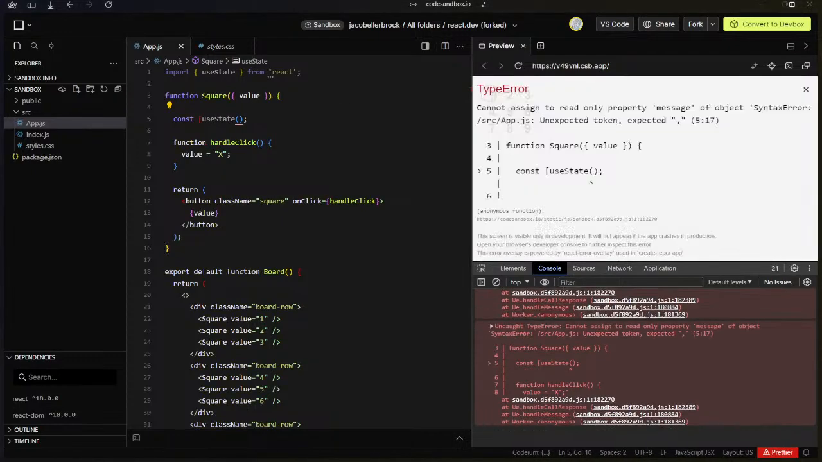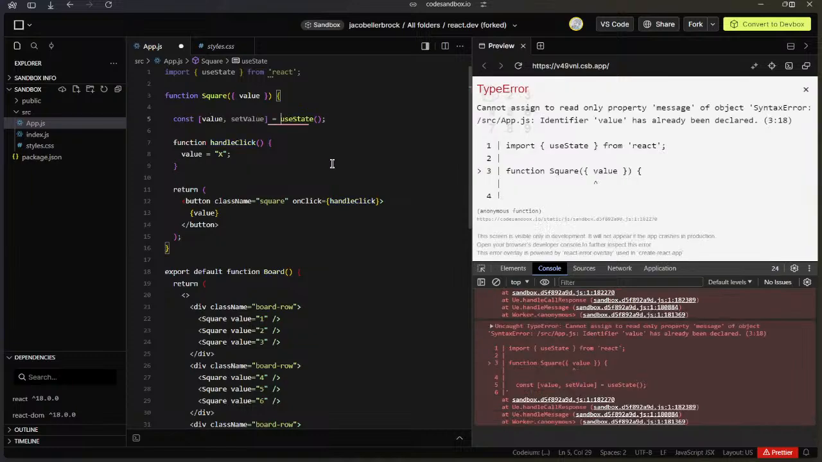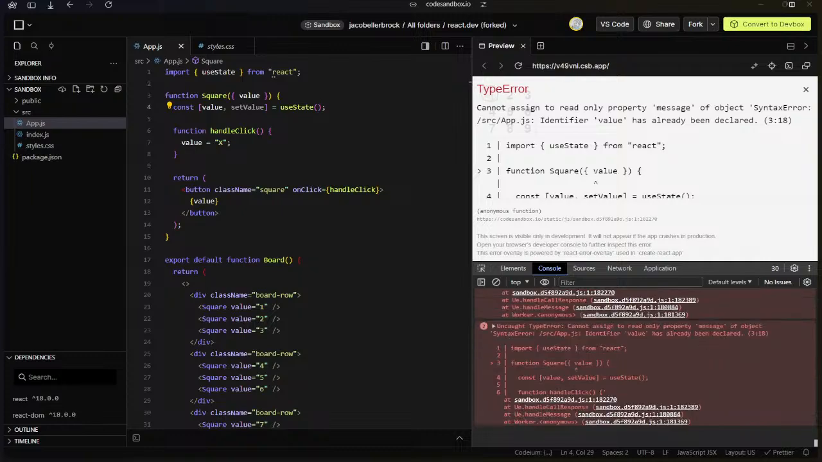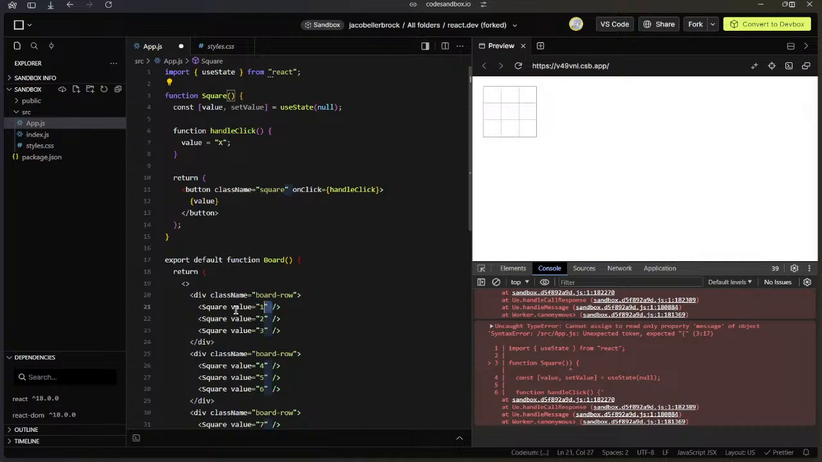We need to say value and set value is equal to useState. So what this does is useState gives us a variable value to show our state, and then if we ever want to change it, we call it with set value. And then we can pass into useState a value that we want to default to. So in this case, we'll do null. And we're getting this error because we don't need the props anymore. And we can get rid of all these.